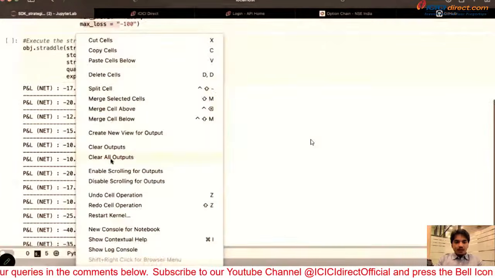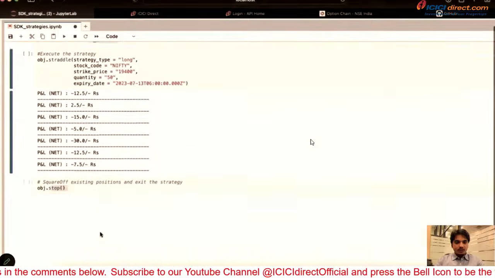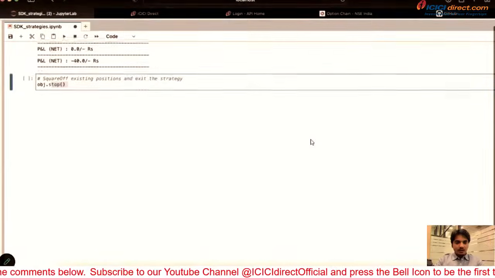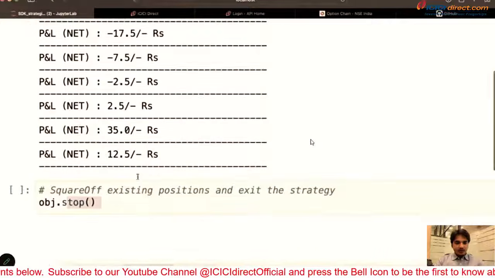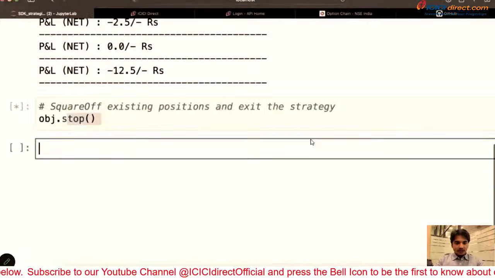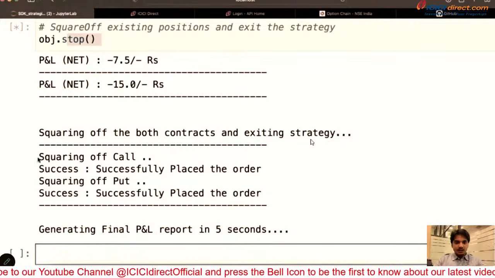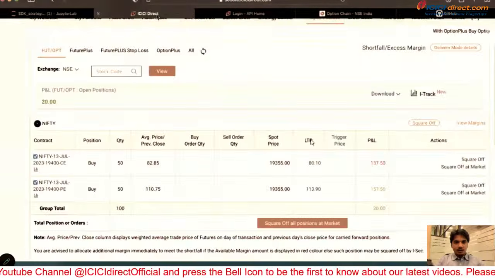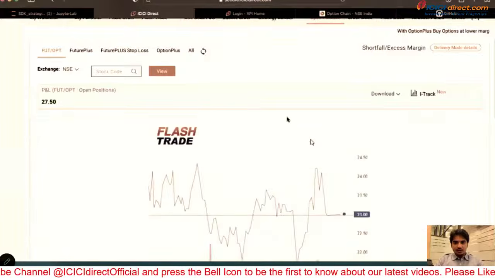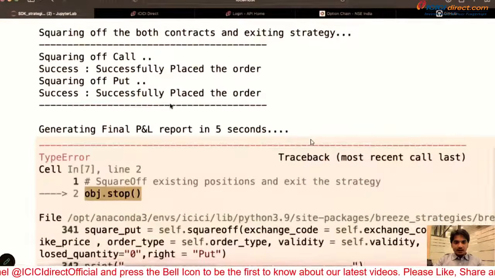If you want to manually opt out of the strategy, I will go to this stop command and hit that. Okay, I have pressed it, and see, it is squaring off both the contracts and exiting the strategy. Squaring off of call successfully placed. If I go to my page and refresh, see, the position has wiped out.